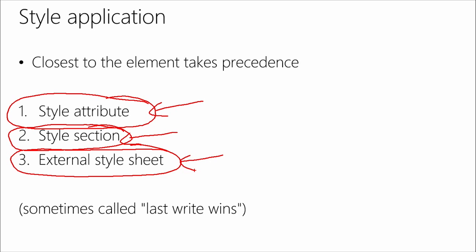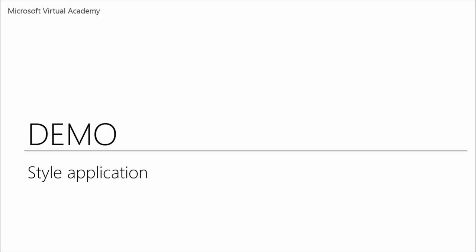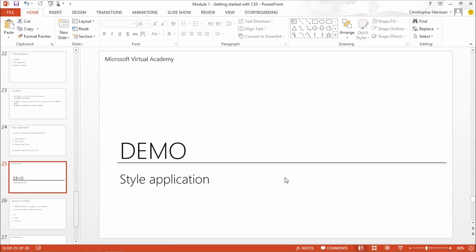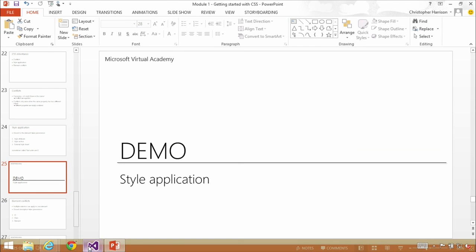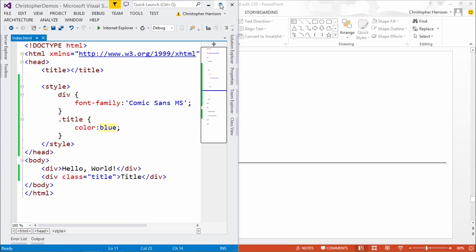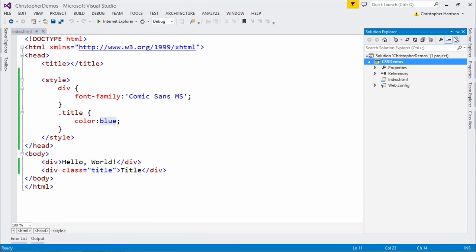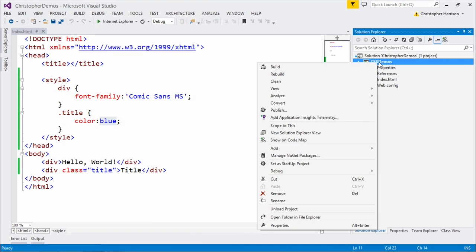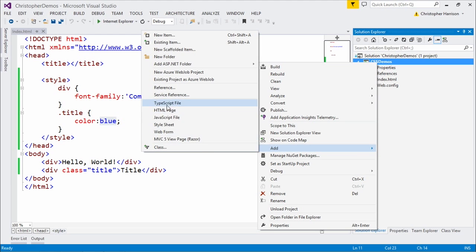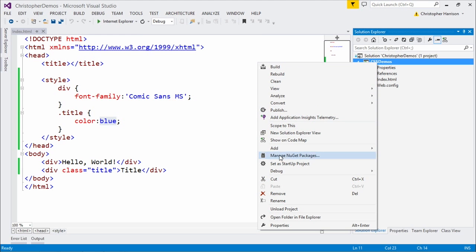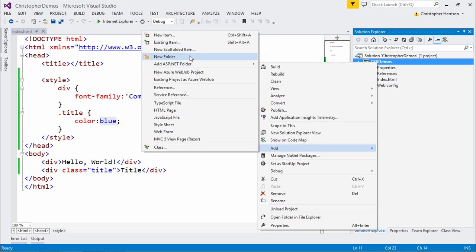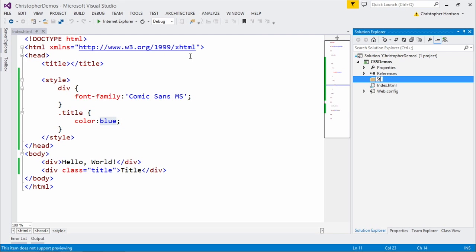So let's actually get in and do a demo here and kind of see that in action. Perfect. All right, so let me maximize that, and let me sneak on into here, and I'm going to say add, and I want a style sheet. And actually, I'm going to be kind of a good developer here. I'm going to create a brand new folder, and I'm going to say styles, and I'm going to add it into there.